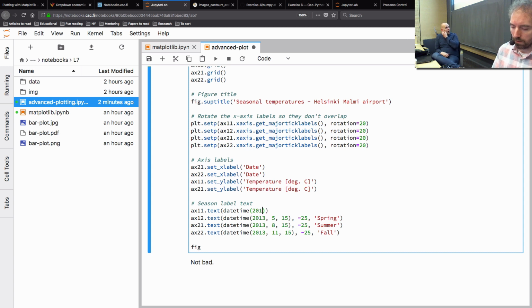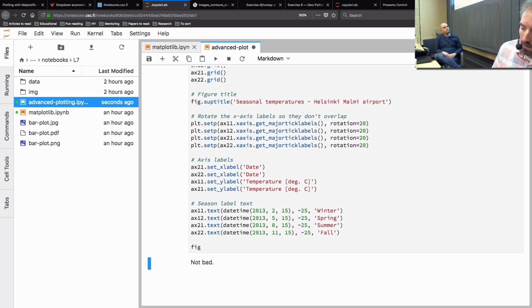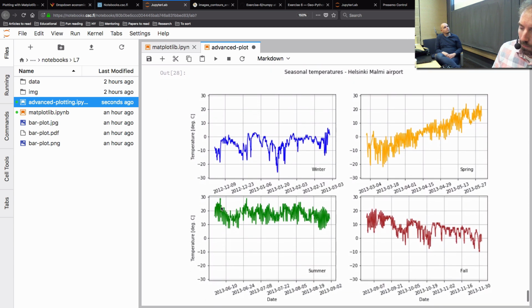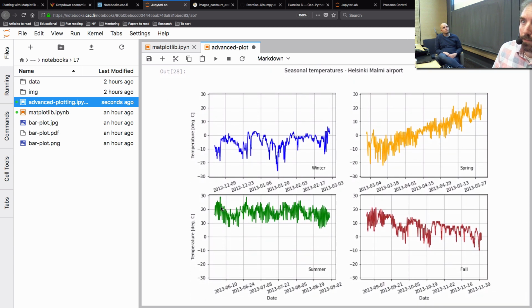And it's going to be 2013, the month of February, and the 15th of February is where we want to put this text in terms of the horizontal x-axis. And we'll put it at minus 25 degrees for the y position. The text itself will be winter. So probably you're going to have typos when you go to run this. Hopefully that's not the case, but that's it for what we have to type in. And if you hit Shift, Enter, and cross your fingers, hopefully you end up with a plot that looks something like this.